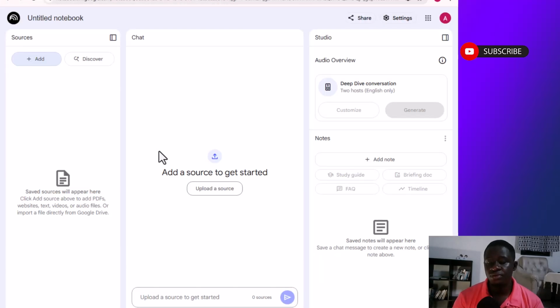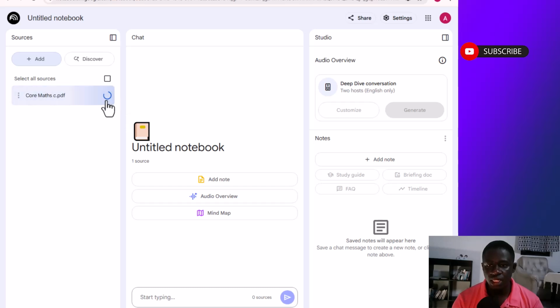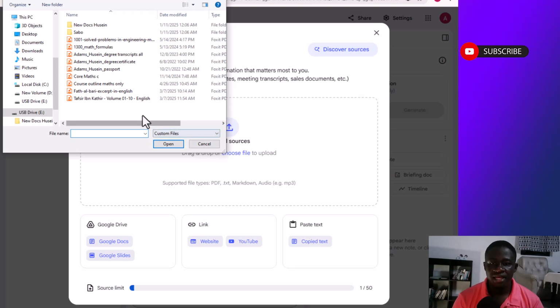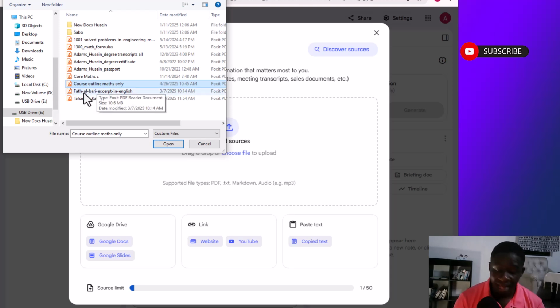Okay, so I upload my commas as my first source. It's going to upload. As you can see, it's loading, right? While it's loading, we can still add some more sources because we are going to make a classroom work. Now, after the commas, let's try and add the course outline, right? This is the course outline I showed you earlier on for my maths only class.